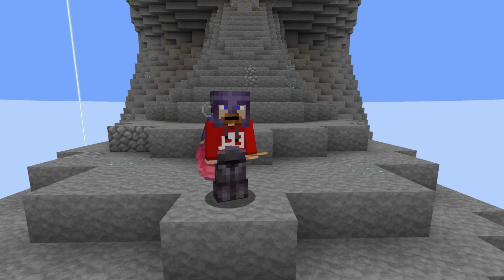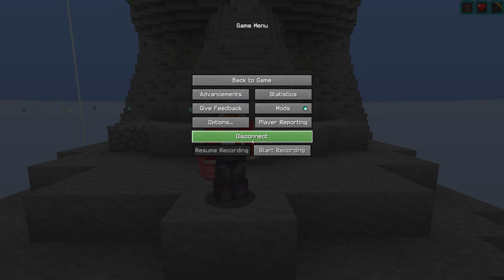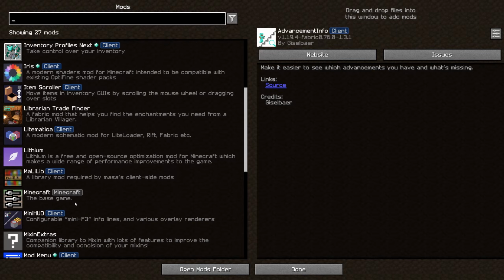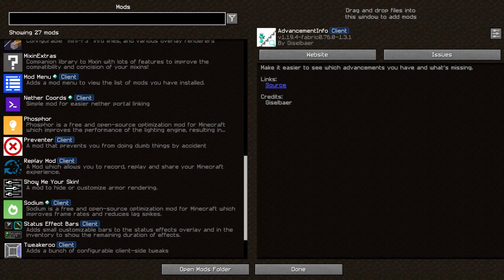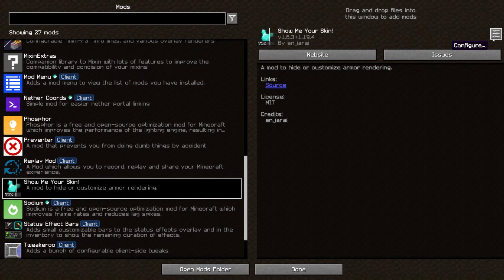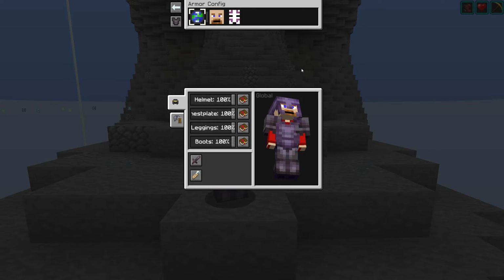You can also use Mod Menu. That's another Fabric mod, and a link to that will be in the description below. If we hit escape, click on mods, it'll be in our list somewhere near the bottom. Show Me Your Skin, click on it, and click on configure. Takes you to the exact same place.